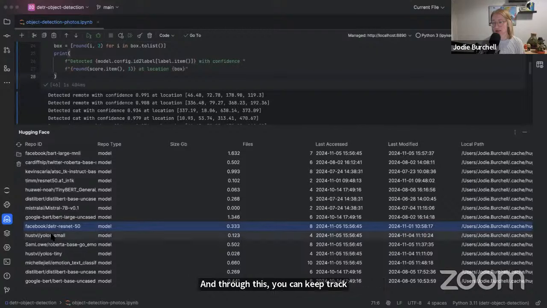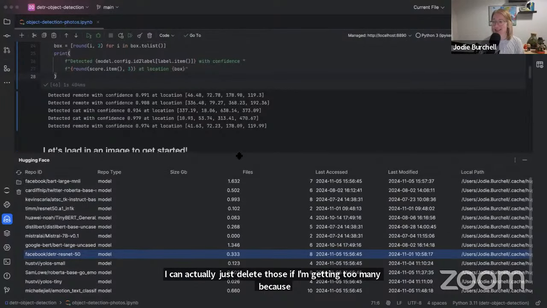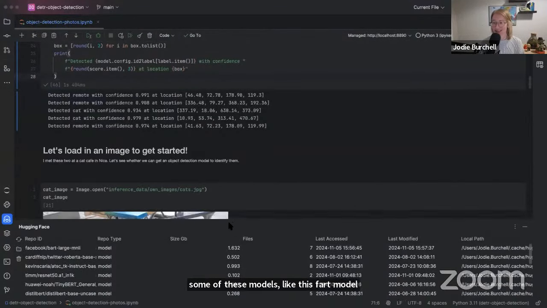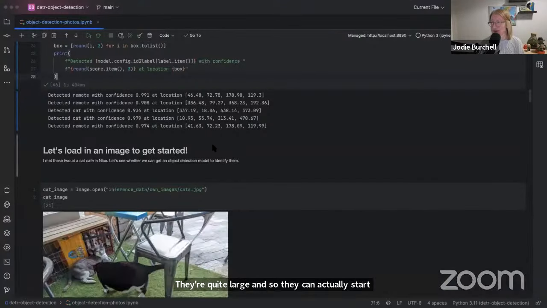You can see there's the DETR ResNet and there's the yellow model. And I can actually just delete those if I'm getting too many, because some of these models, like this BART model, are quite large. They can start taking up quite a lot of disk space if you don't keep an eye on that.